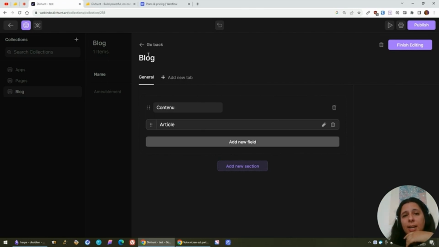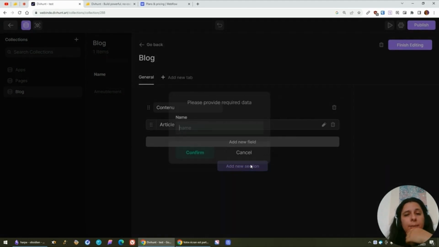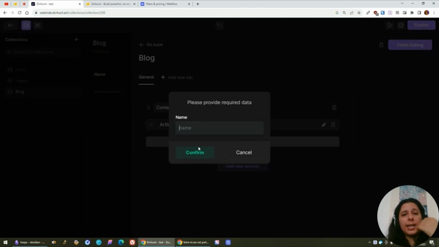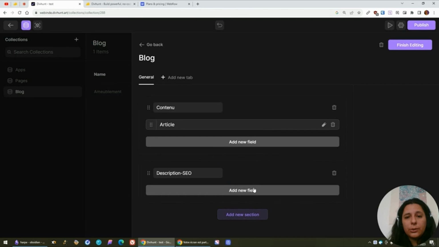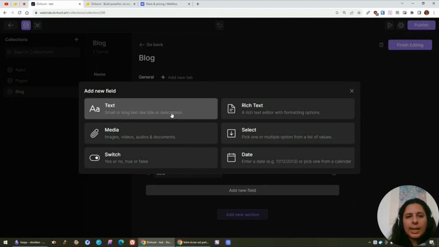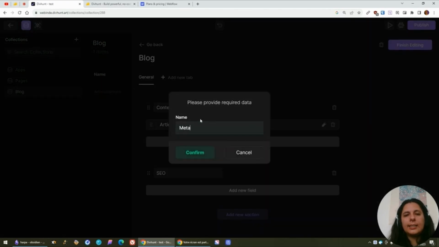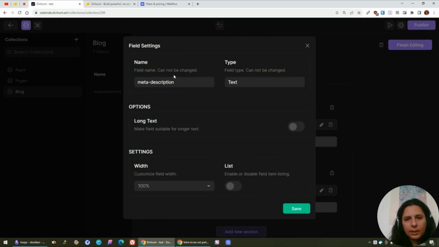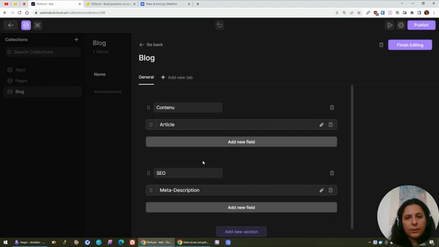Right now, I only have article for blogs, but of course, I will add some other stuff. For example, I will add the metadata. I will add a description for SEO. Because this is a section, then I can add, for example, a text meta description. And this will be useful for my SEO.